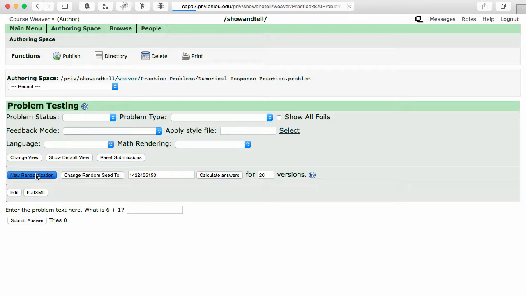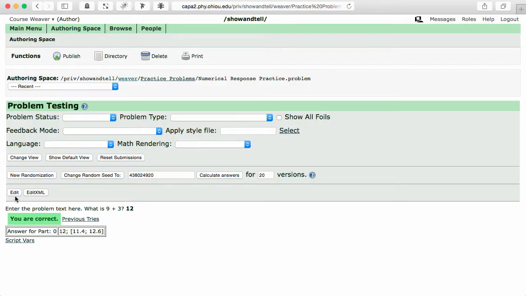Okay, it looks like this is a simple addition type problem. Let's hit a few new randomizations and see if we can't figure it out. Looks like these are just integers between 1 and 10. Simple addition. We already did an example. Let's try it again just to make sure. Okay, great. Let's jump into the colorful editor and see if we can't figure out what's going on.